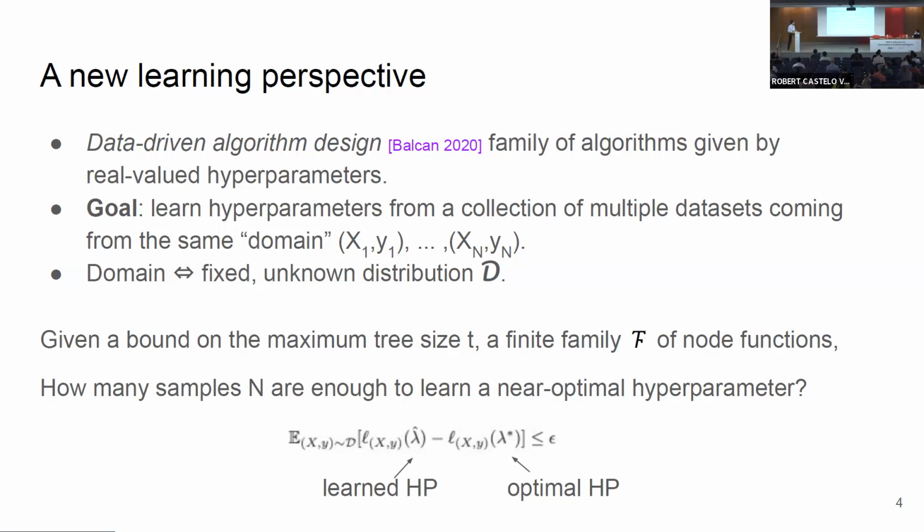Under this framework, what we want to do is give a bounded number of samples that are needed to effectively learn near optimal hyperparameters. So we want to give a guarantee that our learned hyperparameter performs nearly as well as the best possible parameter for the distribution, in expectation.